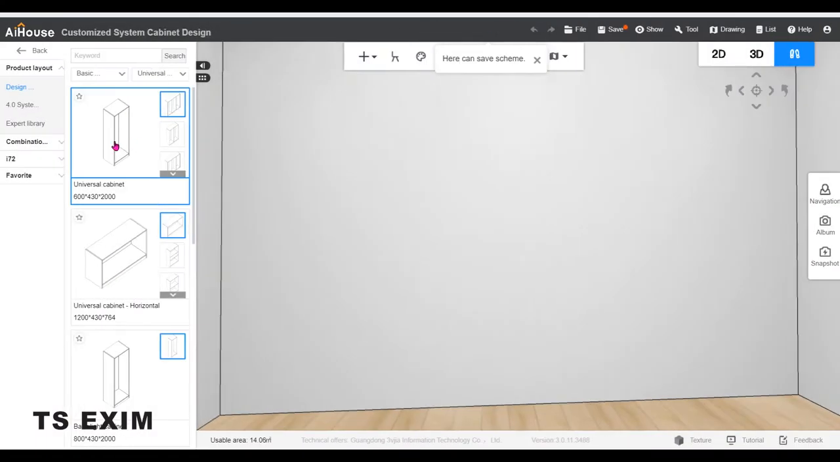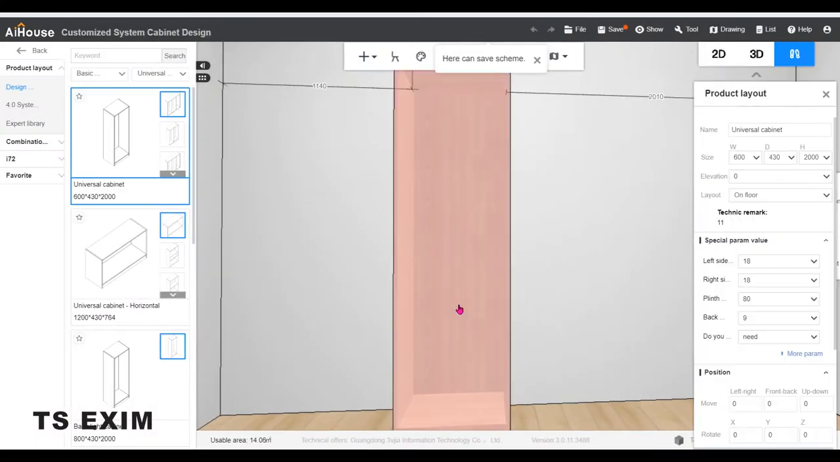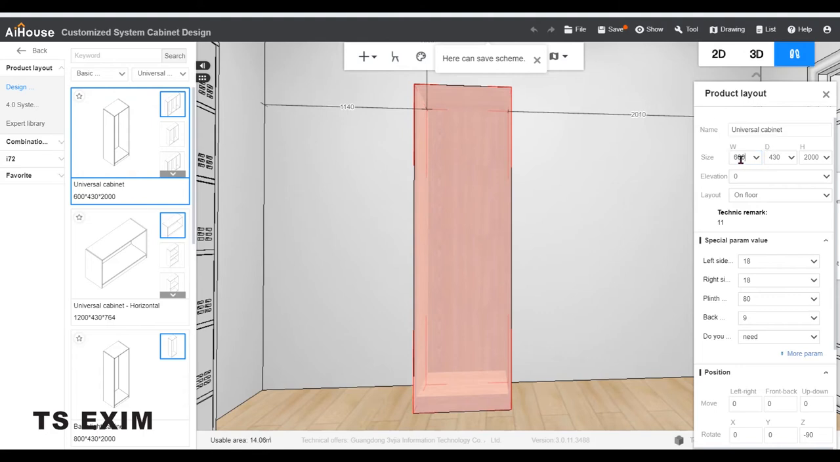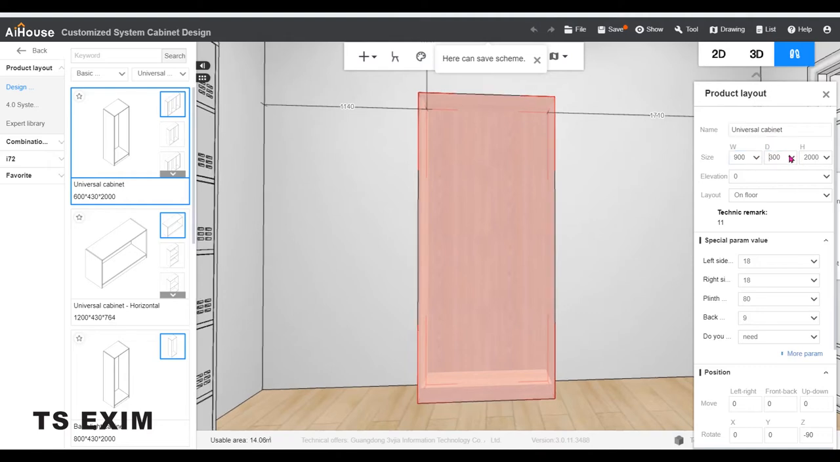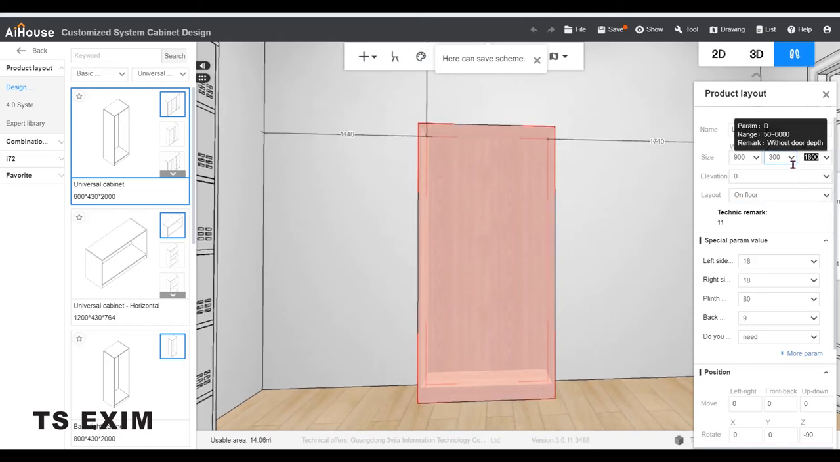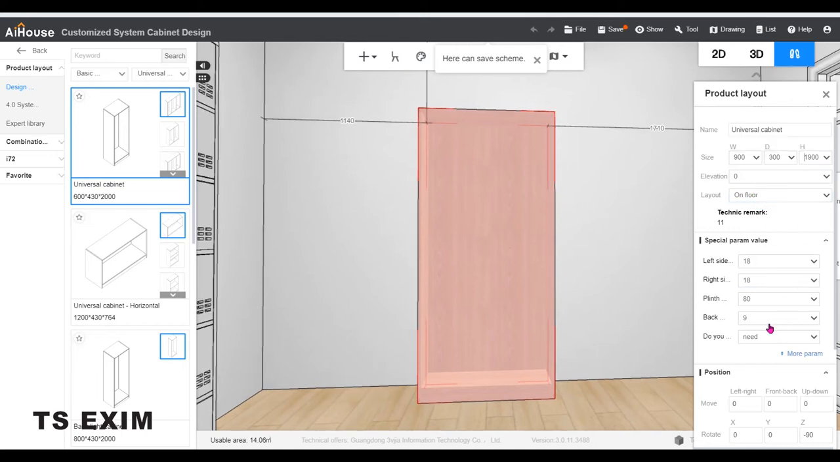Here I'm using a carcass from system cabinet. Drag it out and change the size. The plane is the skirting. I changed it to 100.